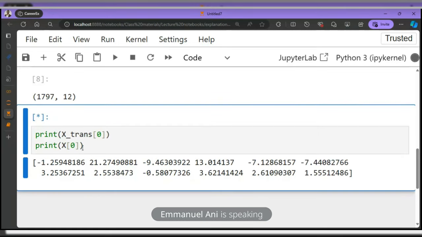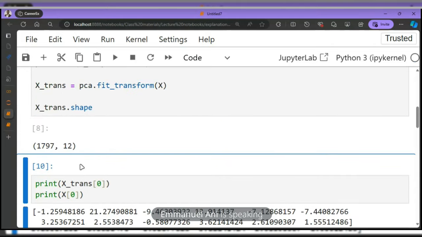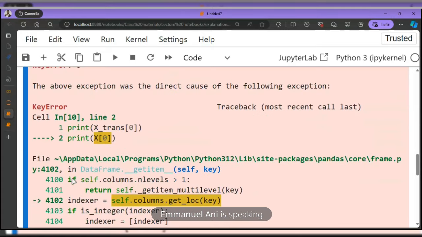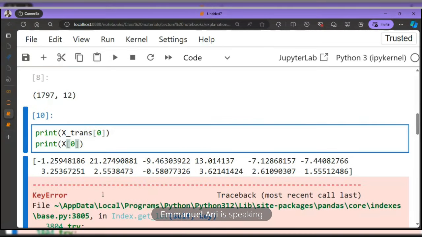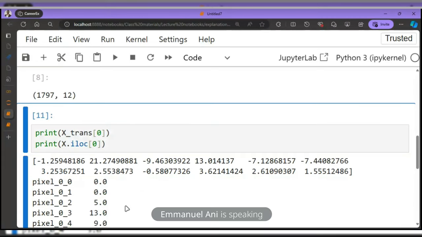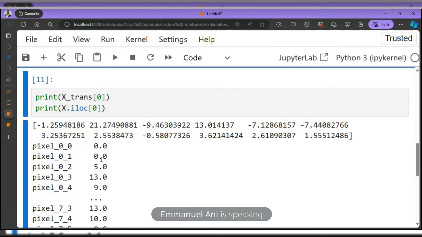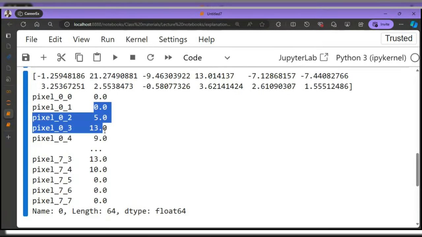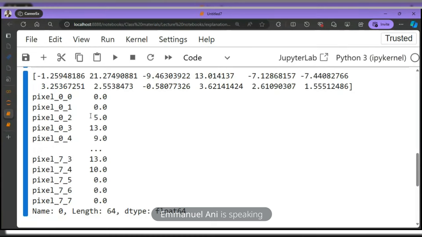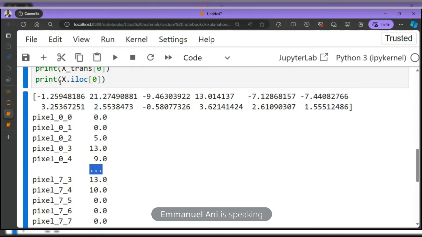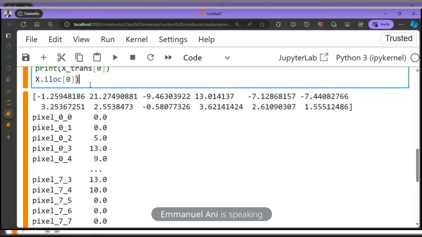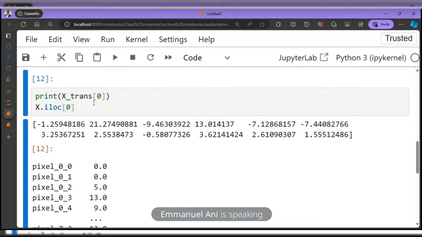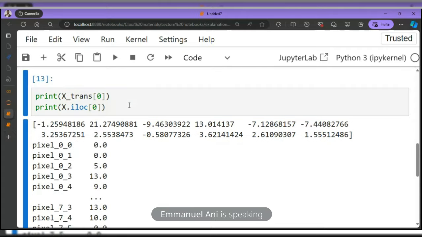This is a data frame, so it's not going to index like this, so I'll say iloc, right? Basically, these are the 64 features we had initially. You see it has compressed them using this ellipsis, so you cannot print everything out. Let me remove the screen to see whether it will give me everything. Oh, it's still the same thing. So basically this is just showing you the difference.